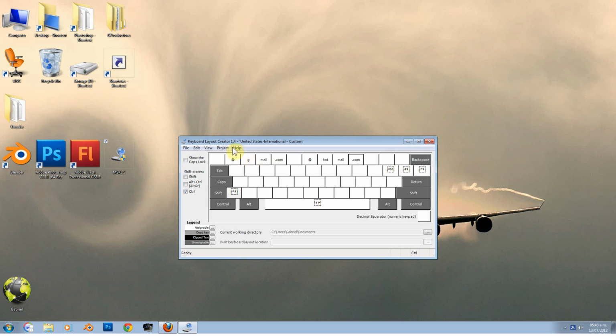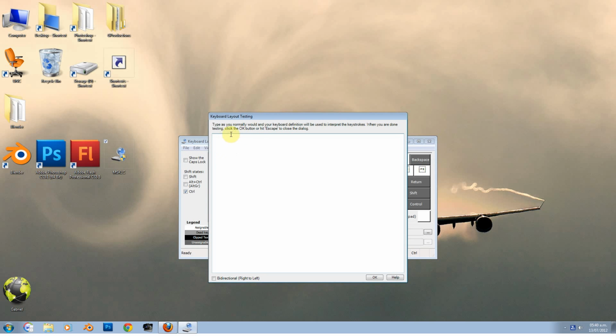So we're going to test it right now. You can go to Project and Test Keyboard Layout. You're going to get a blank white area where you can test. So go ahead and press Control. Let's do it fast.